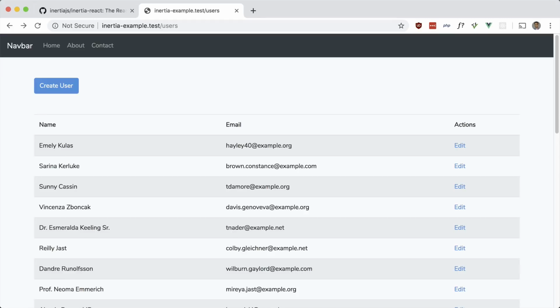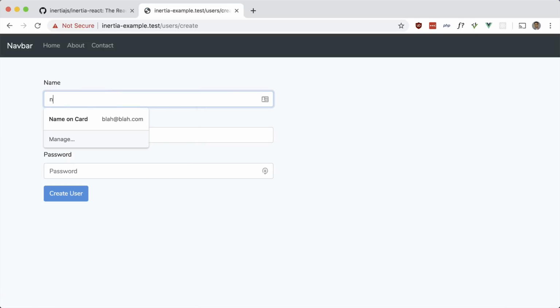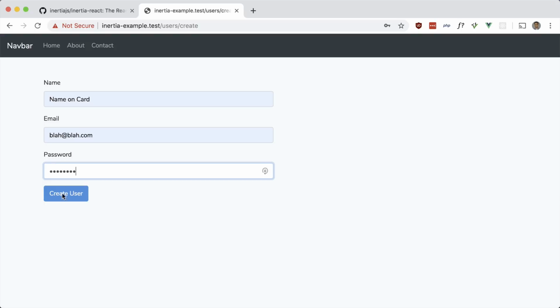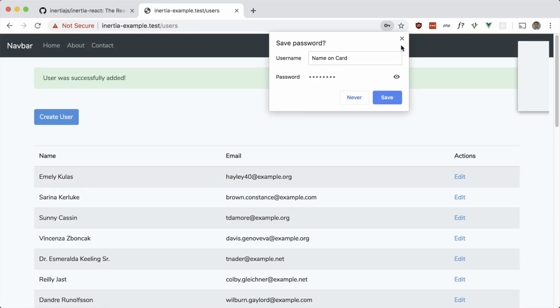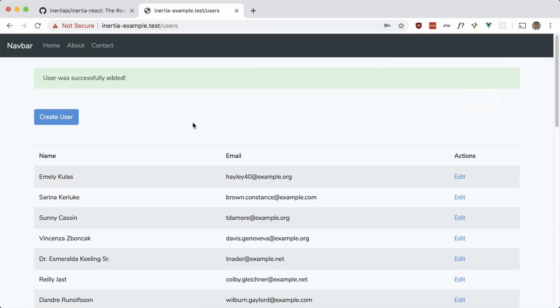If you don't remember, we built this CRUD app that just does CRUD operations on users. So you can create and edit and delete users. And it's going to work exactly the same way in this React app that we're going to build.